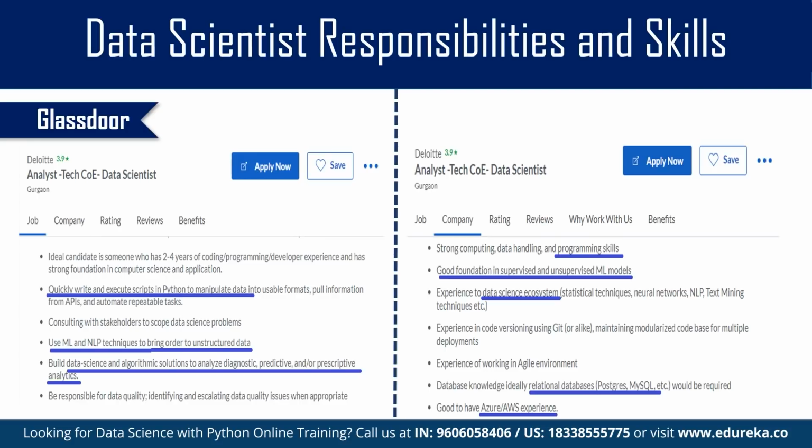For example, the responsibility is to write and execute Python scripts. The skill required will be strong programming skills, like Python in this case. Another responsibility is machine learning and NLP techniques to bring order to the unstructured data, and the required skill in this case is data science ecosystem knowledge like NLP, statistical techniques, neural networks, etc. So I can say that the skills must match the responsibility.